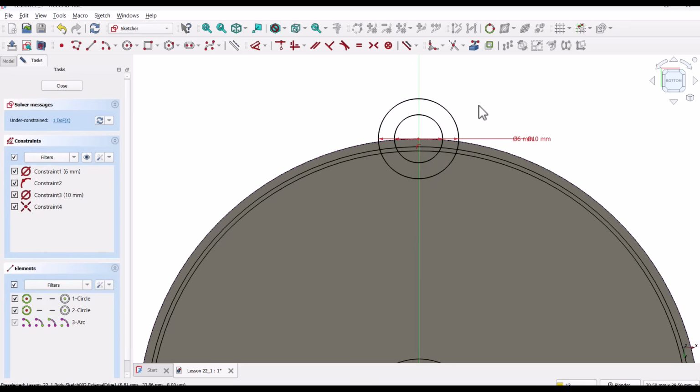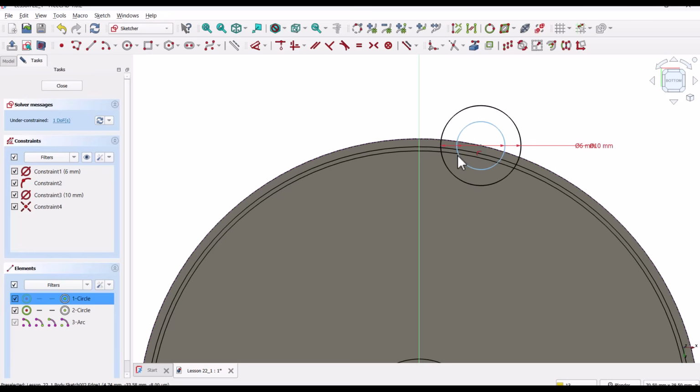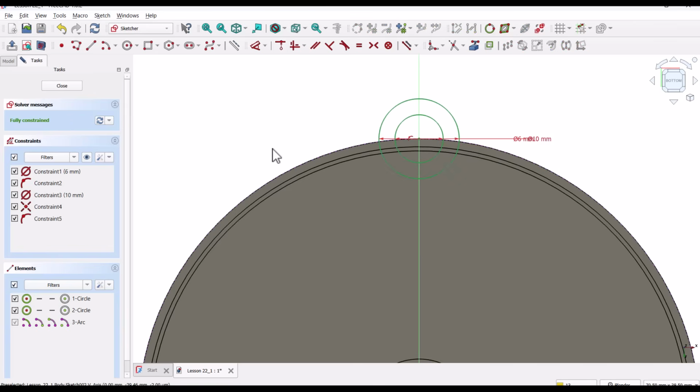At this stage, if we try to move the circles, they stay attached to the outer rim, but not to the vertical axis. To fix this, hold Control, select the circle center and the vertical axis, then apply a coincident constraint.